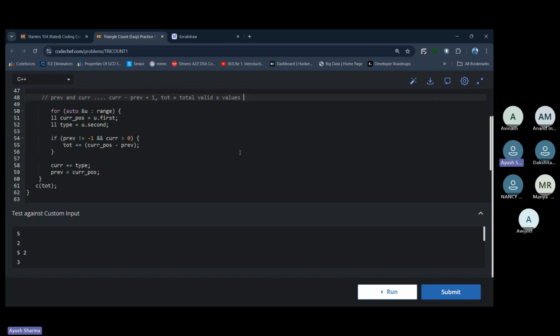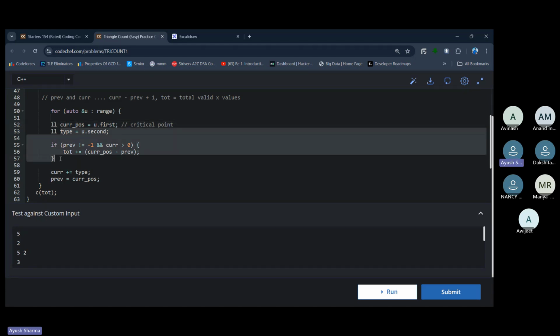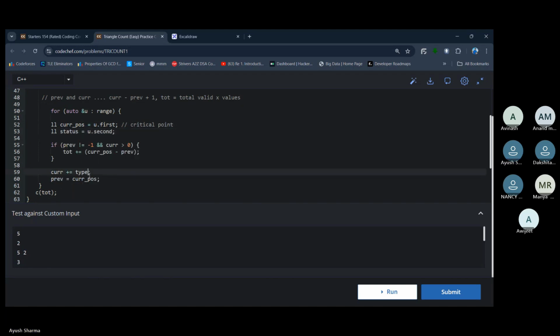तो what I can do is I am iterating over range, ठीक है। I am iterating over range. So range is a pair. So if this is my iterator u, so u dot first is going to give me a critical point. Critical point. Okay. This is my current position, critical point. Okay. And type, let me rename it as like status. Status. Okay. तो ये जो मेरा स्टेटस है, this is either a +1 or a -1.